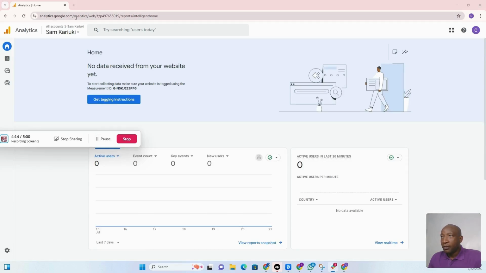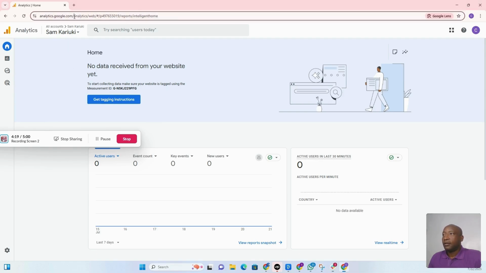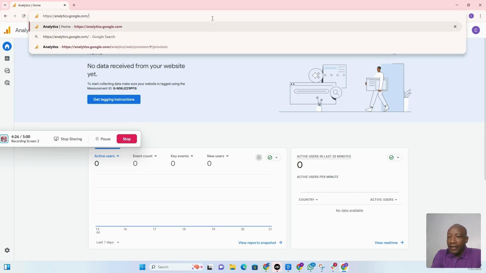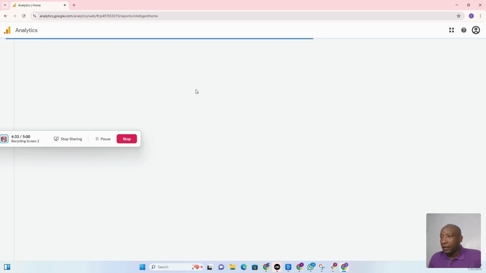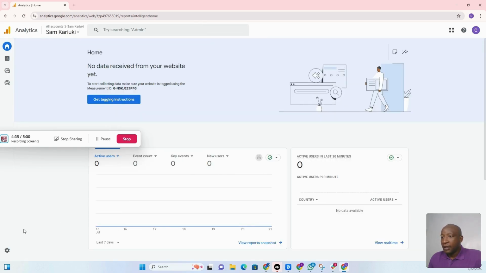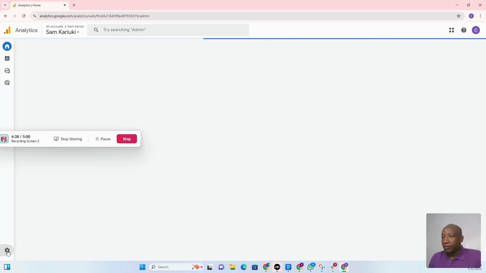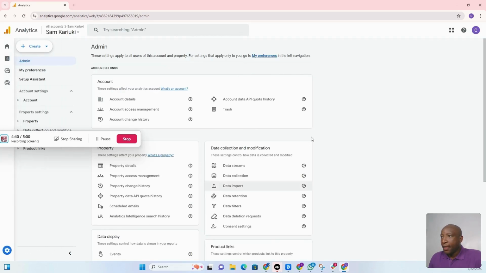So you just go back to analytics, and the way you do that, to come here, you just need to remove all the content that is after .com. Delete that, hit enter, and then you're going to get this. Then come here to admin, account details, admin. Now you can set all the details.